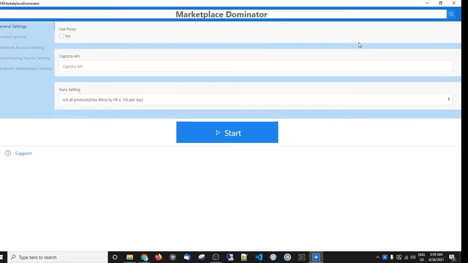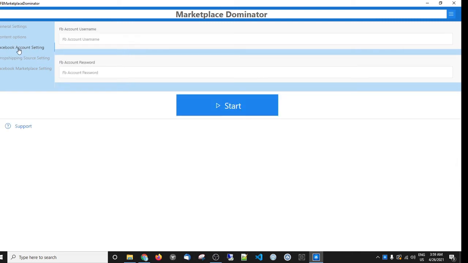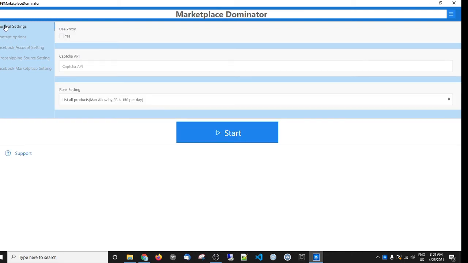So if we open it up here, I'm just going to start with the Facebook account settings. You simply just put your username and password in, not too difficult. Then if we hop over to the general settings here, you can use proxies if you want.